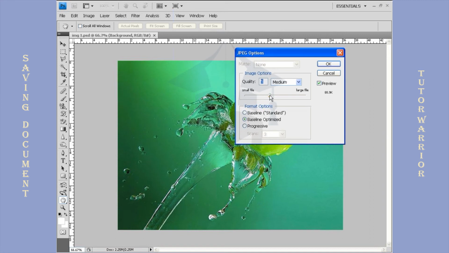Just click on the slider and drag it to the left. While dragging, you'll note the quality decreasing. Then under Format Options, you have these Baseline Standard, Baseline Optimized, and Progressive, which help the image to display line by line or in multiple passes.